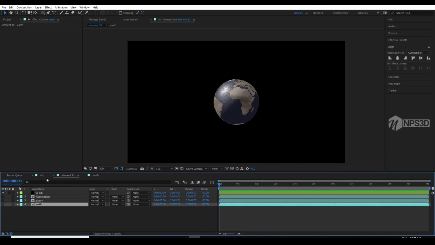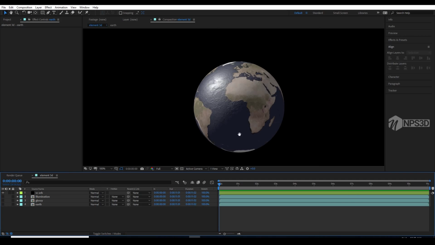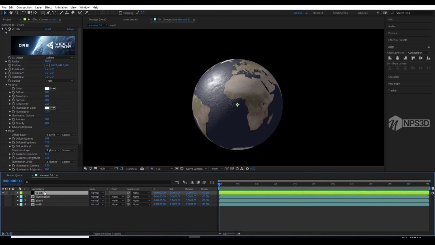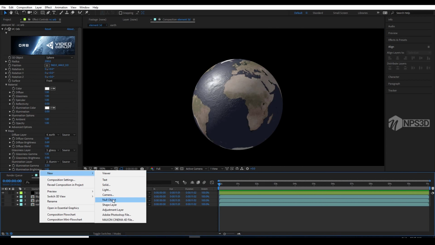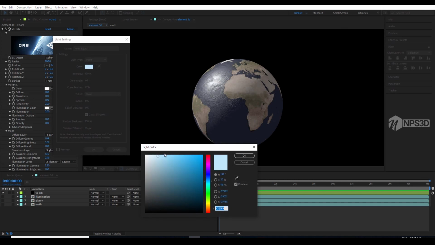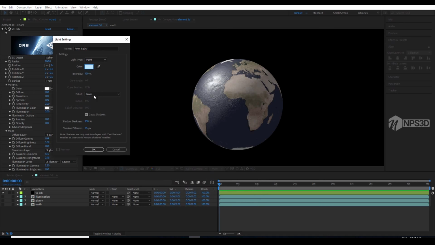Alright, so here is the Element 3D folder, main comp, right? So all good, right? Moving on, the next step is creating a light. So go to new light, and I'm going to create a point light, right? In this case, the color should be something around blue, light cyan, something around there, and casts shadows off, hit OK.